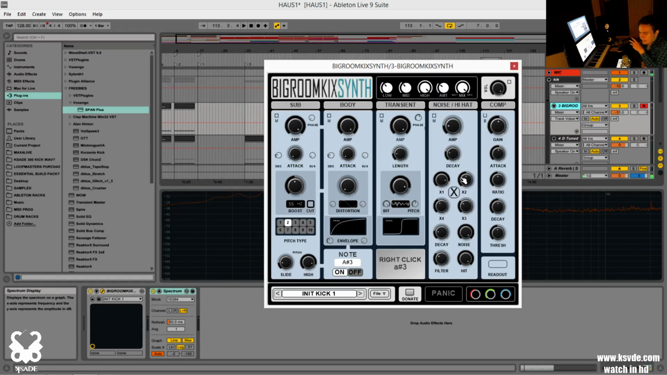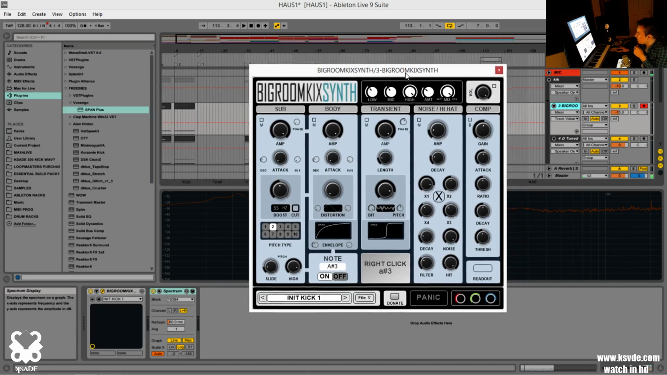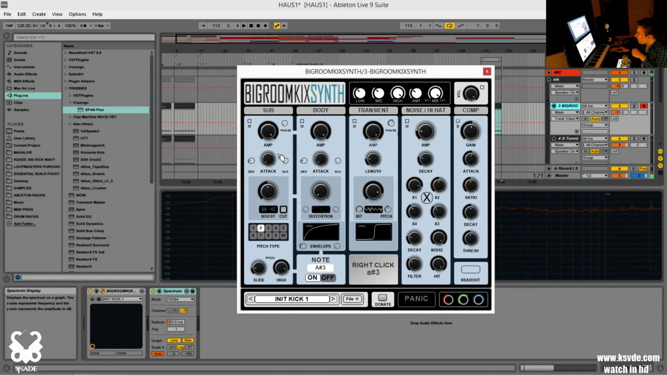So making a distorted kick is more of a process. So just expecting to turn a distortion knob in a kick VST, especially a free one, to make that big room kick sound is kind of unreasonable. So let's just put that to bed, and let's move on.